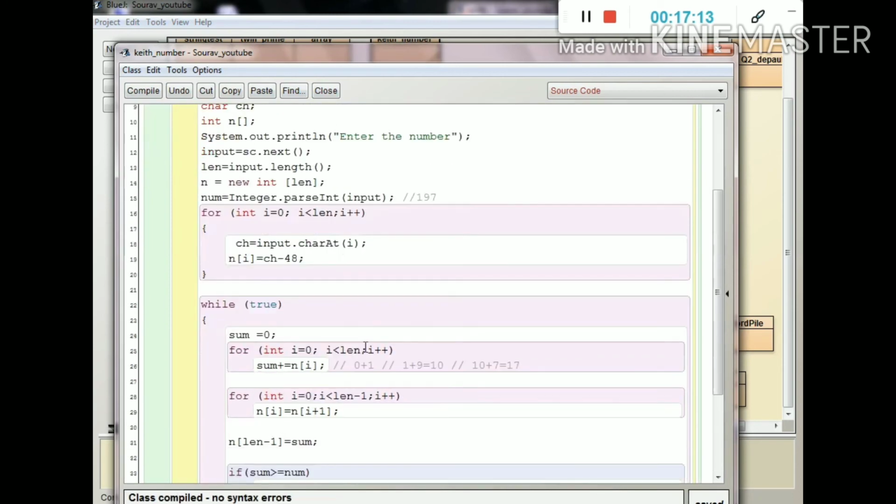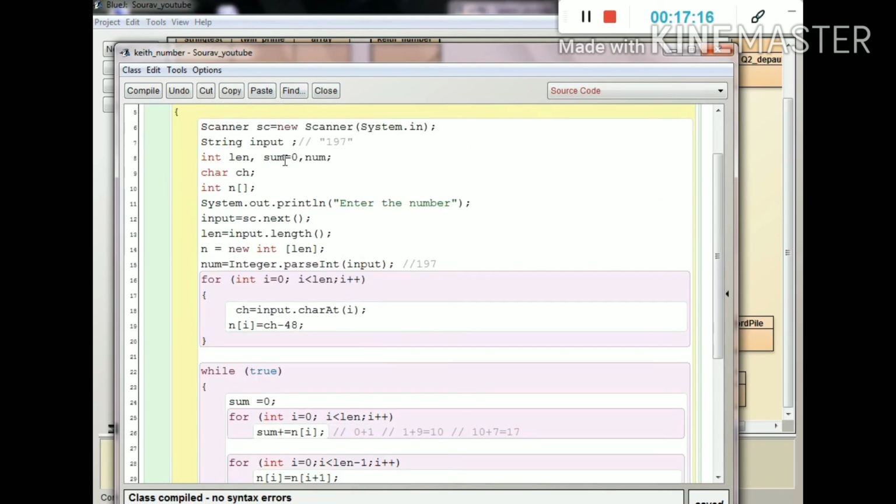Okay, so I will explain it clearly. Here first the input is used to store the number in a string format, len is used to store the length of the number, sum is used to calculate the previous digit sum, num is used as the number which is converted from the string. Means if you accept the string value, then the converted format, that is string to integer value, is stored into num. Ch stores every character value, and n is the array which is declared in that line with its size.